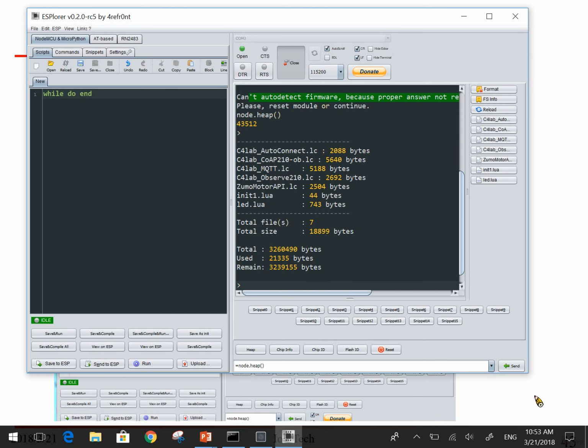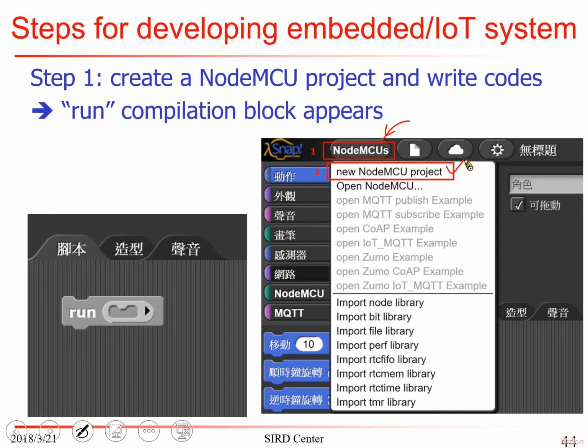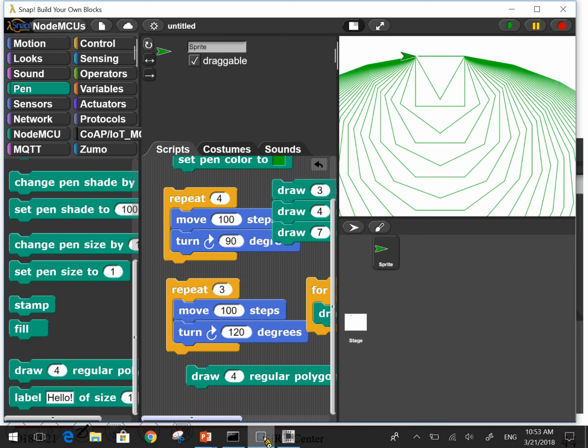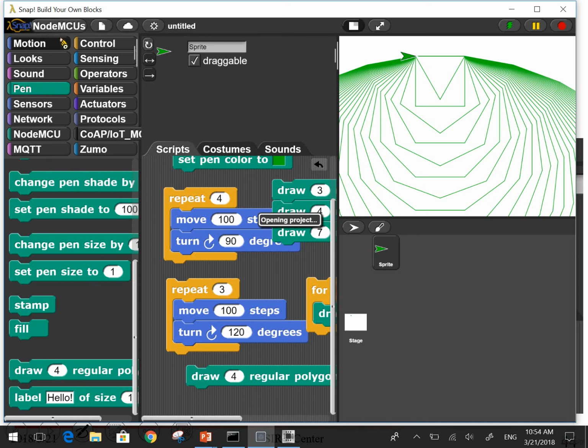So okay, we are ready to design our own programs. So let's go to how we are going to write programs. There are 5 steps we have to use. First step is create a NodeMCU project. So you go to the NodeMCU menu and then new NodeMCU project. And if you select the new NodeMCU project, what you get is a compilation block called run block. Okay, so maybe you want to try to do it. So for example, I click this one, and I select the new NodeMCU project.